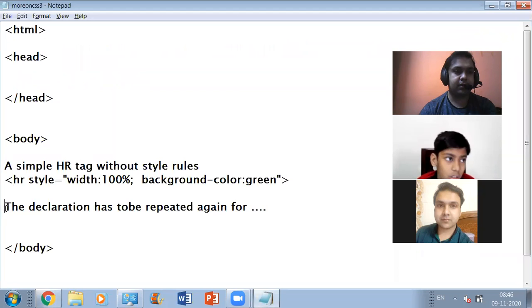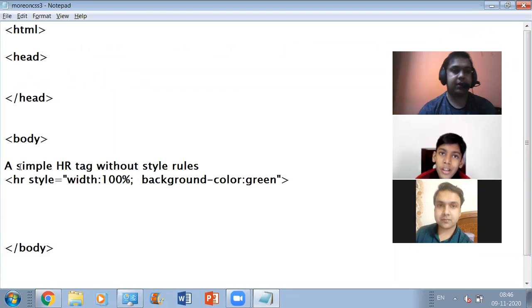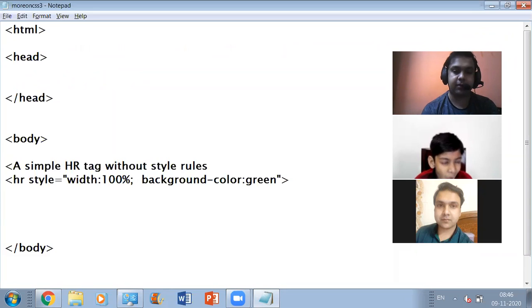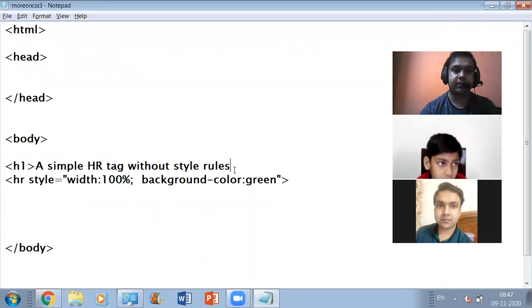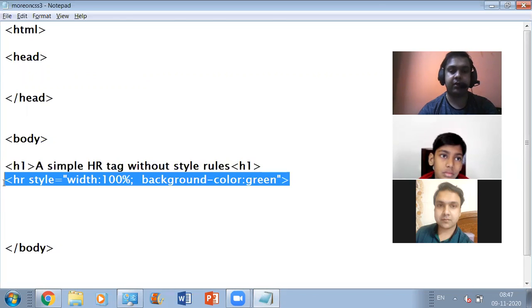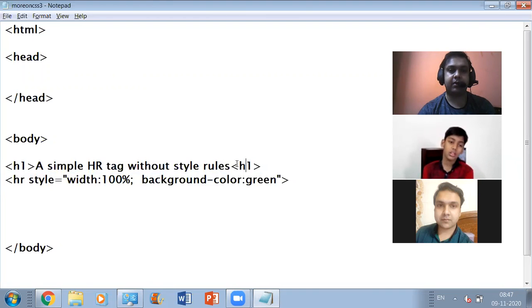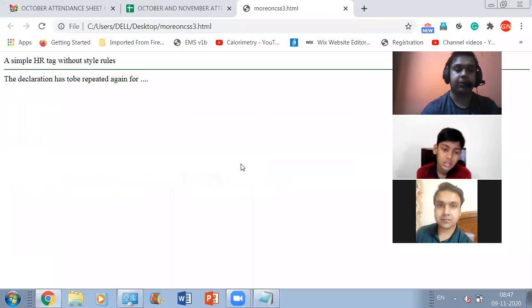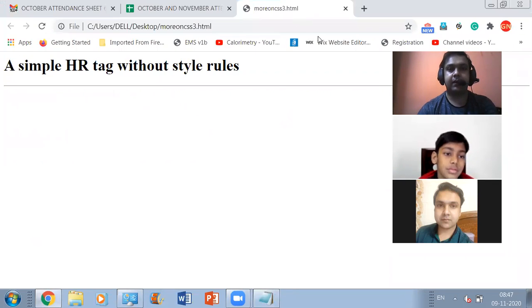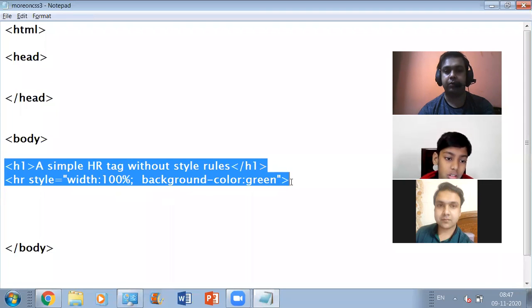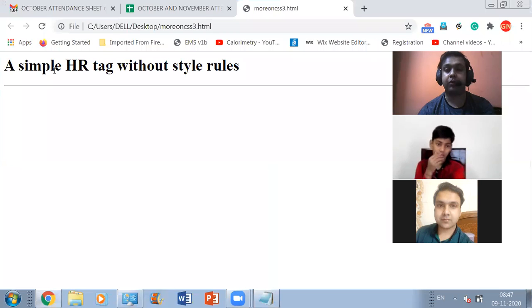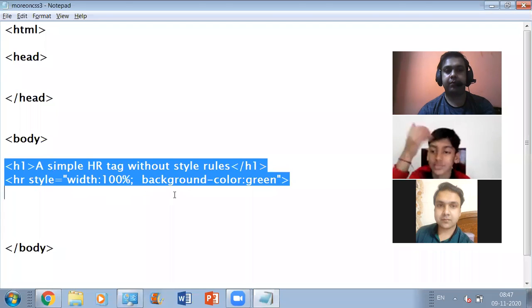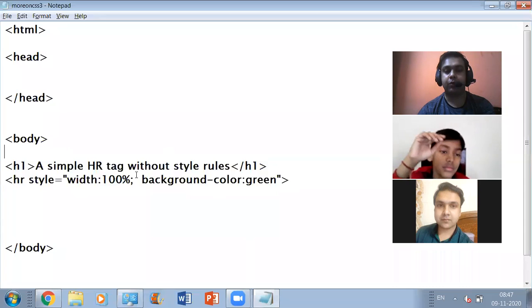Let's do one thing. Let's remove this thing from here. Let's put this text in between the h1 tag. I'm putting this line of text in between the h1 tags, and let's check out the kind of output we are going to get on this web page. So this is what these lines of code are going to produce on this web page.